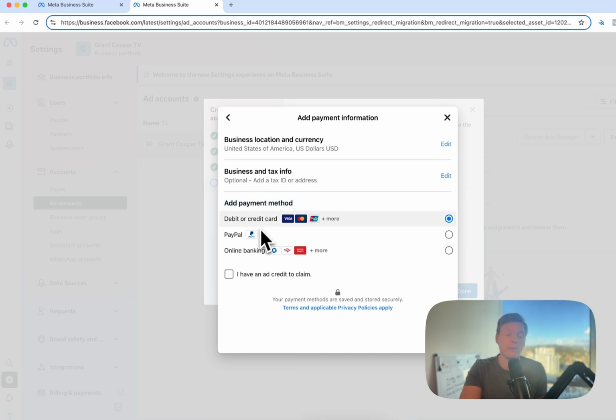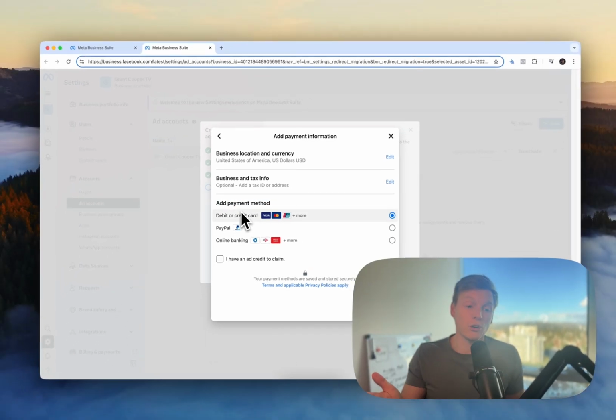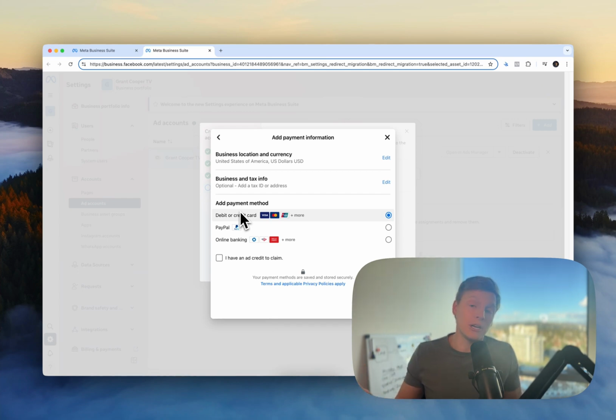Put in a credit card, debit card. I highly recommend using a credit card. If you're about to spend a lot of money on ads, you're gonna rack up a ton of credit card points. This is a really fun, cool way to travel the world for free.